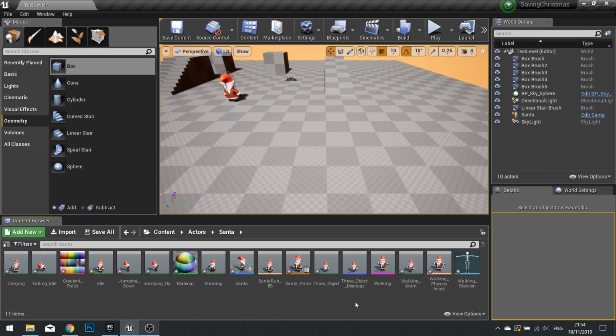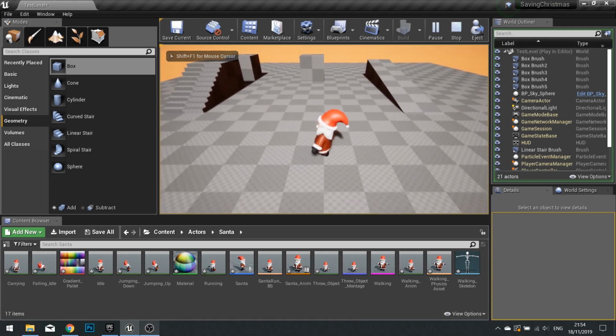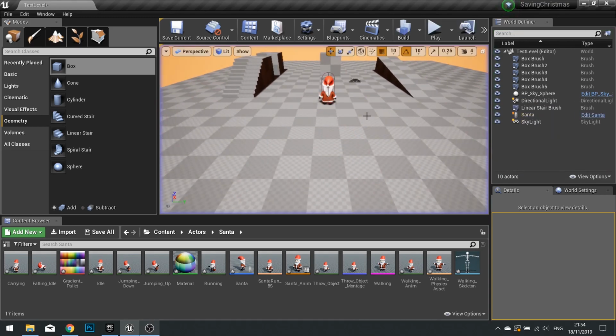Otherwise, let's get started. In this episode, we're going to continue with our attack animation. We've done the attack animation and the actual inputs for it. We're now going to make it so that it releases a snowball as a projectile. So for this we need to make an actual projectile object.